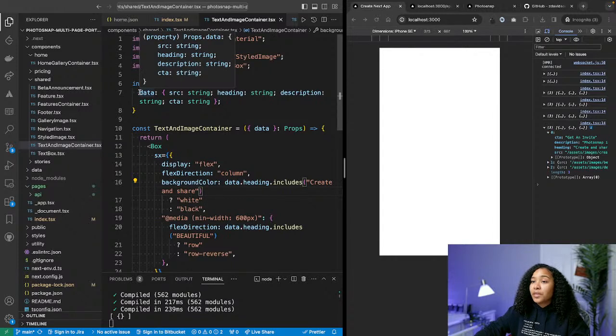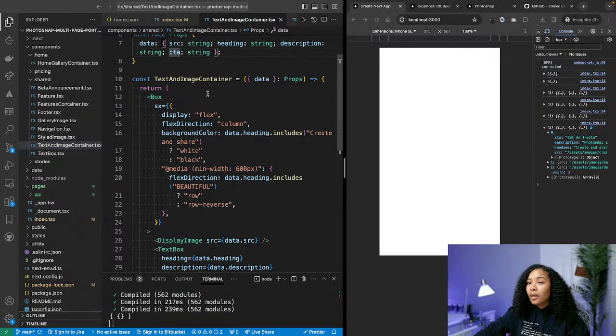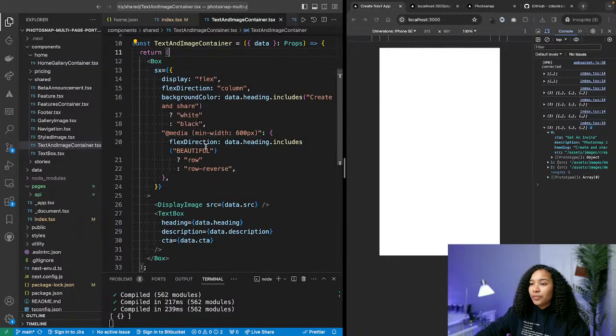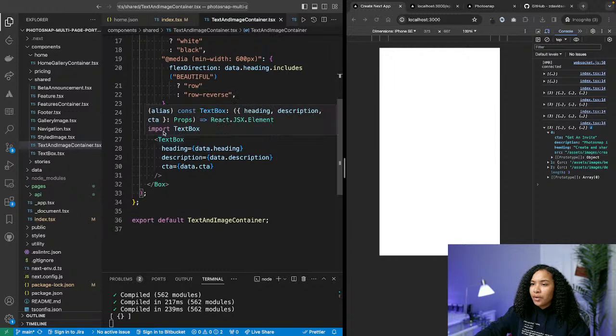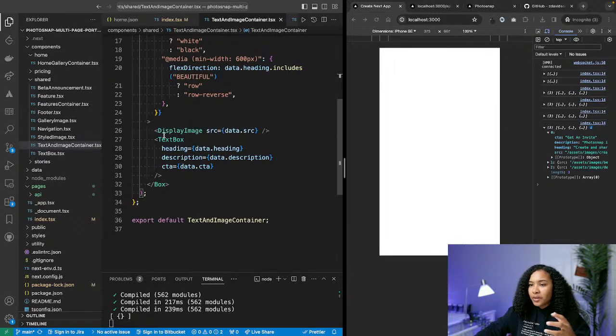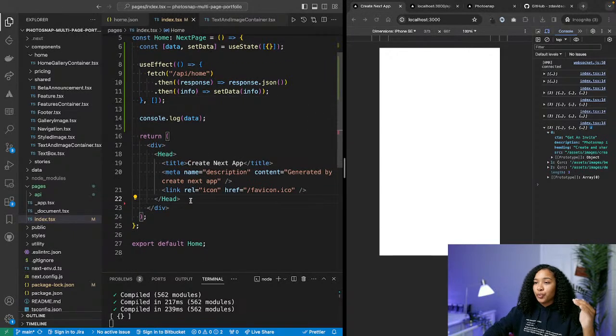Already from looking at the props, it looks like it takes a prop or an object named data that has props of source, heading, description, and CTA, which from our API we know matches exactly with the data we're looking to present. And it's called text and image container, which is what we want to present. And it has a whole bunch of different styles here, which I'm not really too concerned about. And then it returns all of this within a box with a display image and a text box, which again looks like exactly what we want to do. So I'm going to take a bet and say that this is the one we're going to want to work with, and I'm going to go back into my index.tsx file and spin it up in our app.